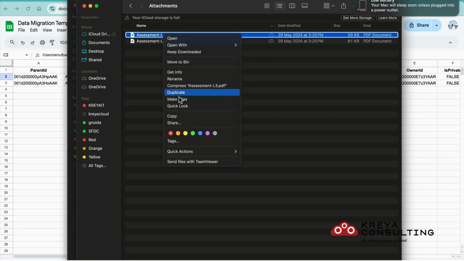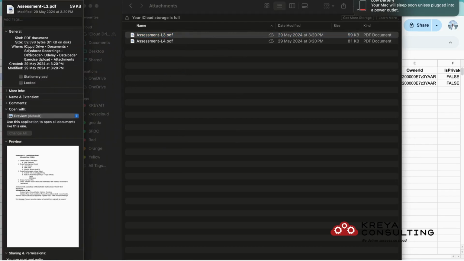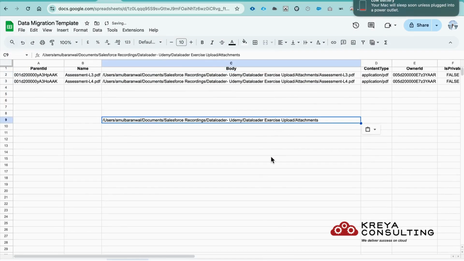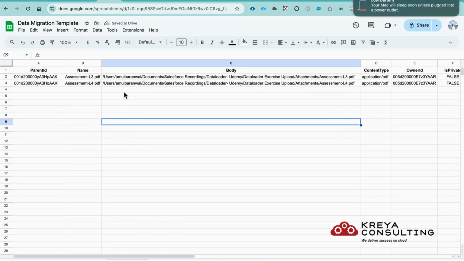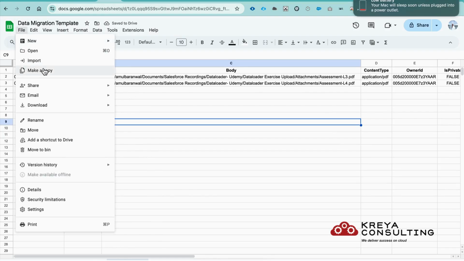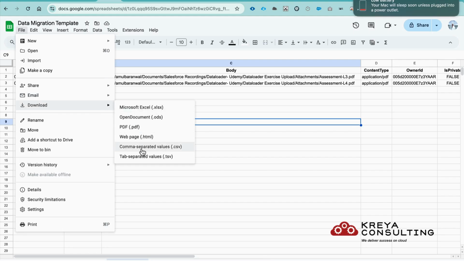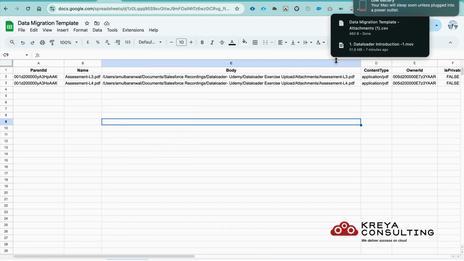If I want to see my path, I come back and click get info. In that info you see I have this path. Copy this path and you can paste it here, right? This way you can manage all your file paths. Let's prepare this one. Once you have prepared it, let's save this one. Let's download the CSV file, and let's upload this attachment to our Salesforce.